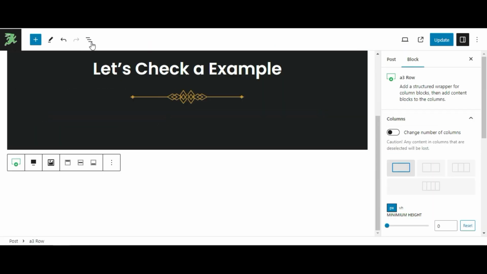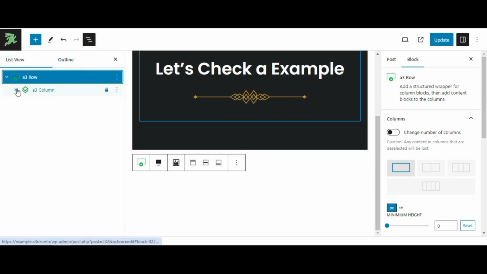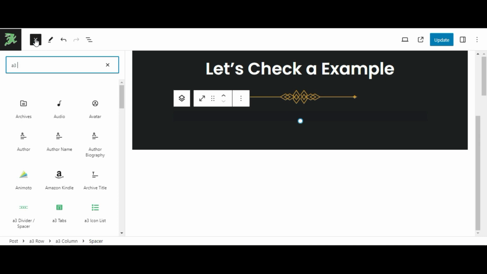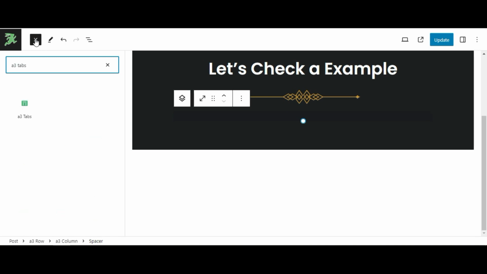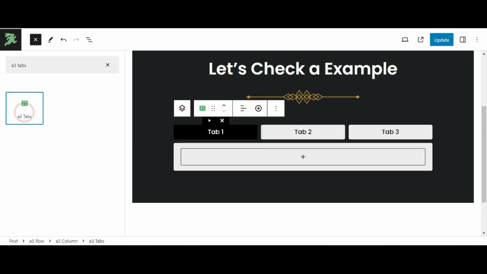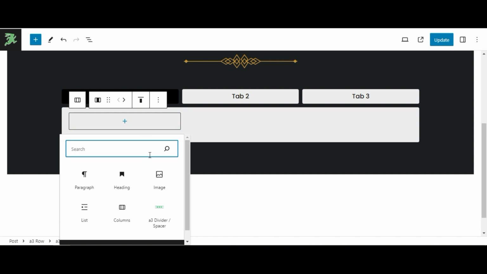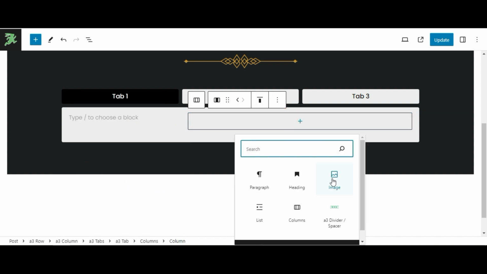Now that we've explored the different layout options, let's see A3 tabs in action. Watch as I effortlessly integrate the block into my post and showcase its versatility by adding a table block within a container block. From text and images to multimedia elements, A3 tabs lets you create captivating tab layouts that engage your audience and enhance user experience.